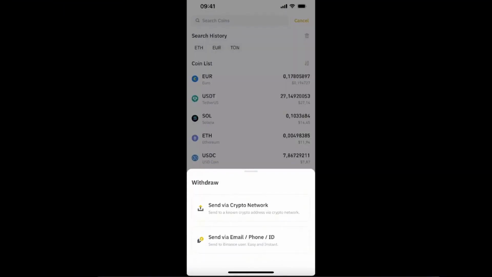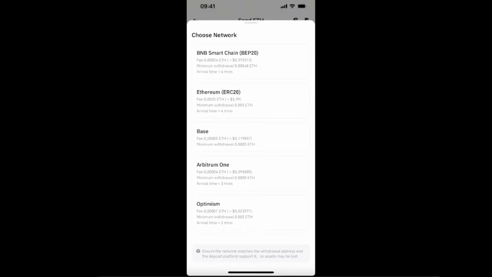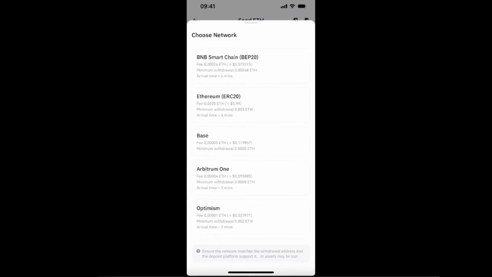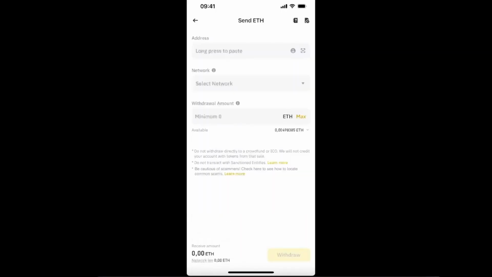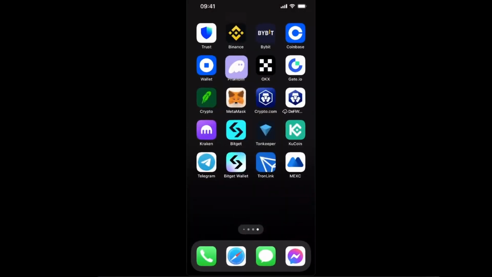Now on Binance, you want to go ahead and click withdraw option and withdraw crypto, and of course choose Ethereum and send via crypto network. After that, you will have to choose one of the networks. So I'm just gonna leave it like so now and go to Phantom Wallet.